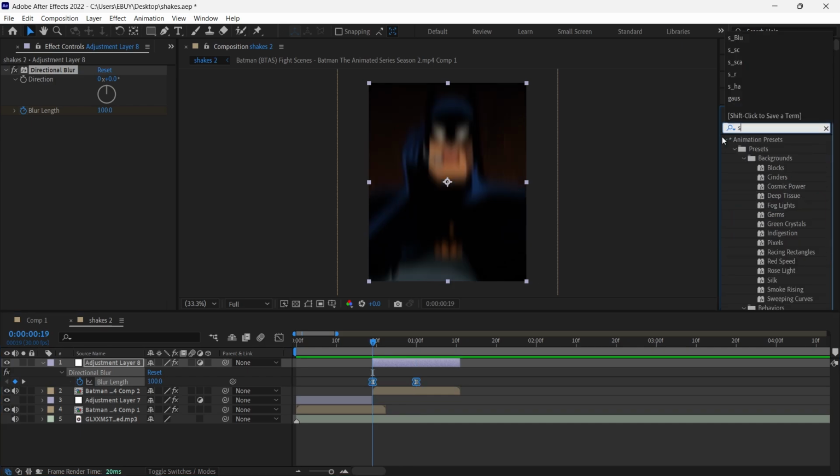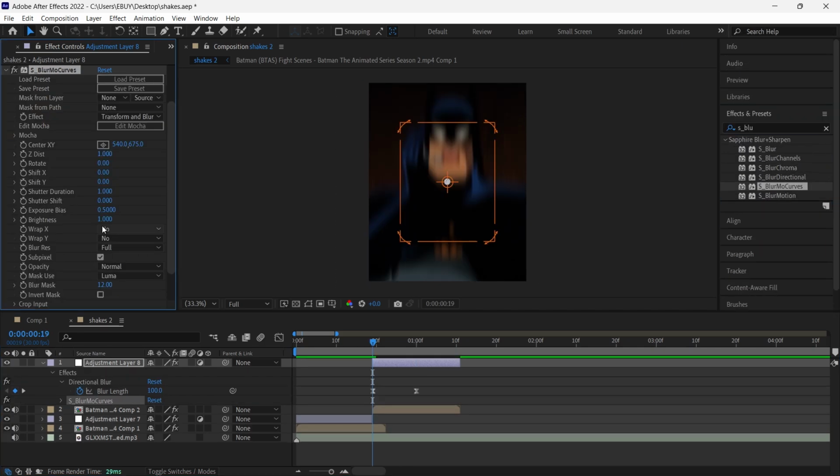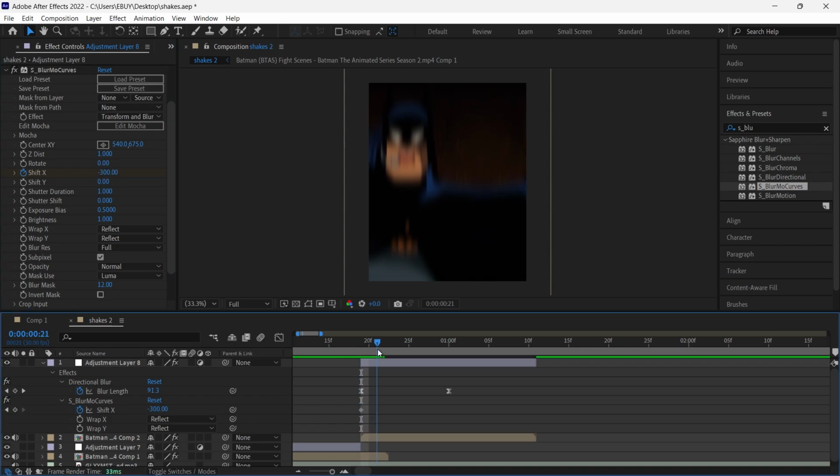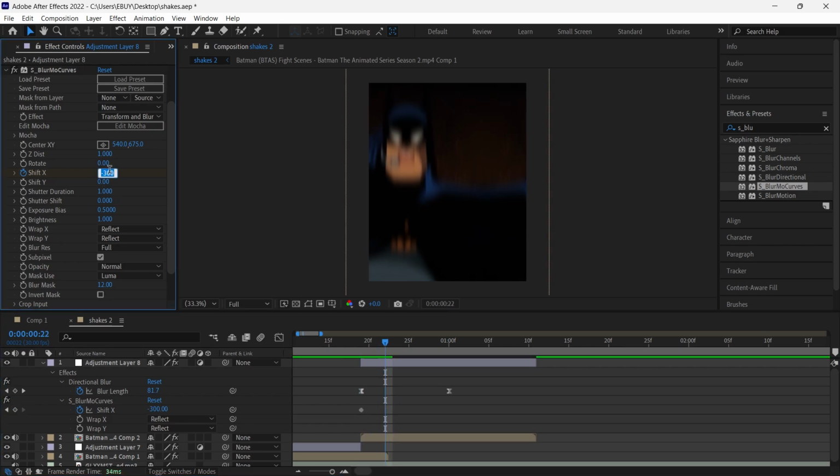Then add S_blur Mo curves. Set X and Y wrap to reflect. And this time, put a keyframe for Shift X. At the first of the beginning, put a keyframe and set it to -300. Go a few frames ahead, then put another keyframe and set it to 50.